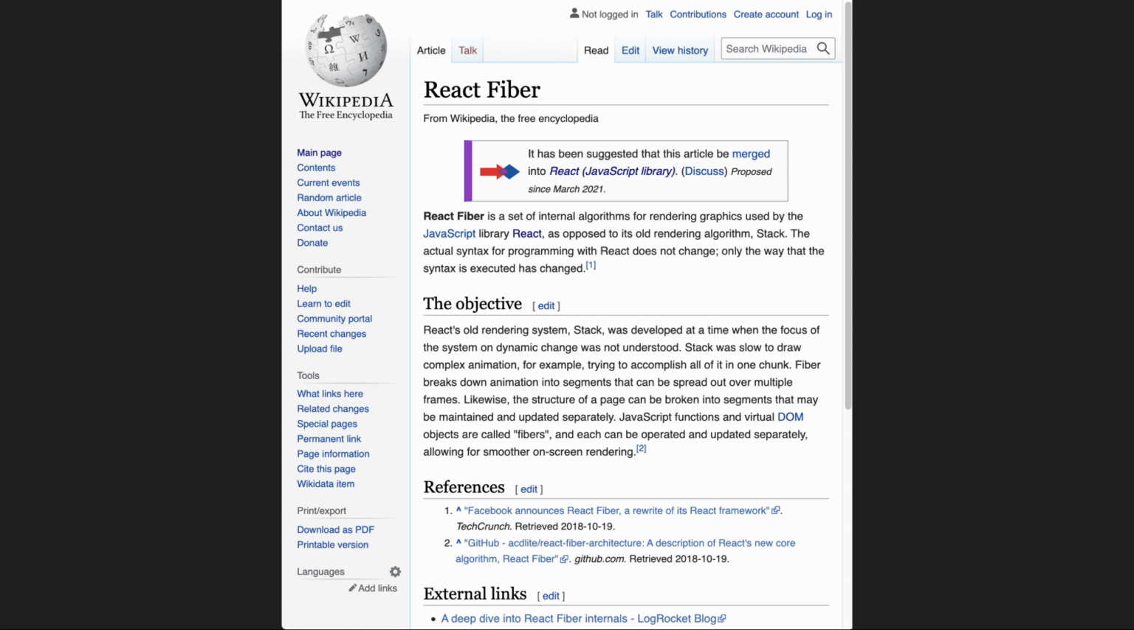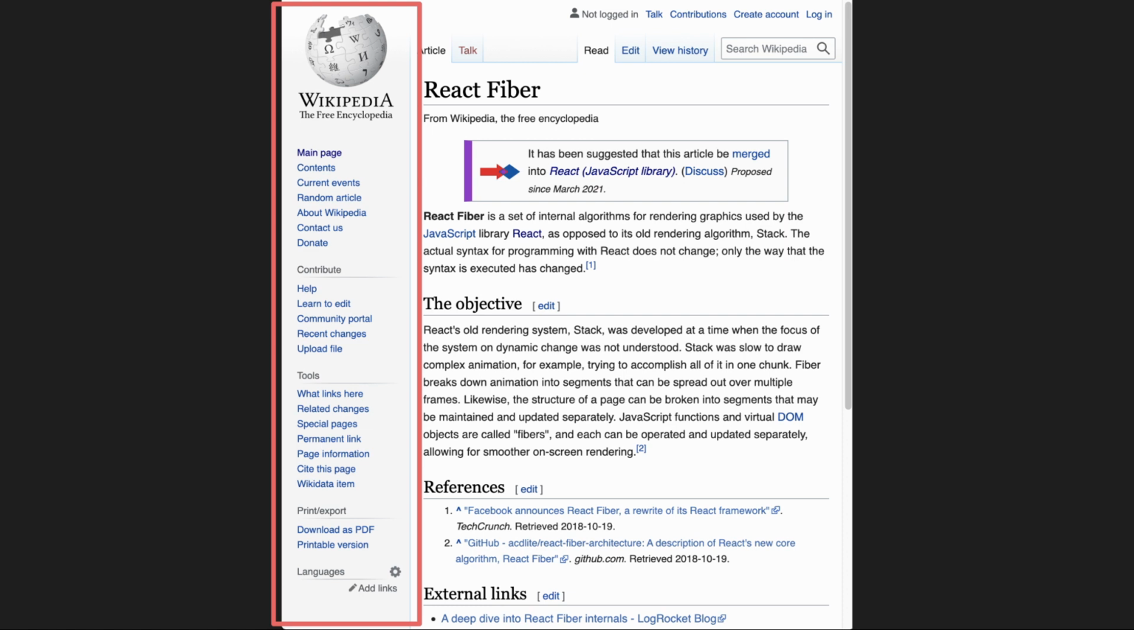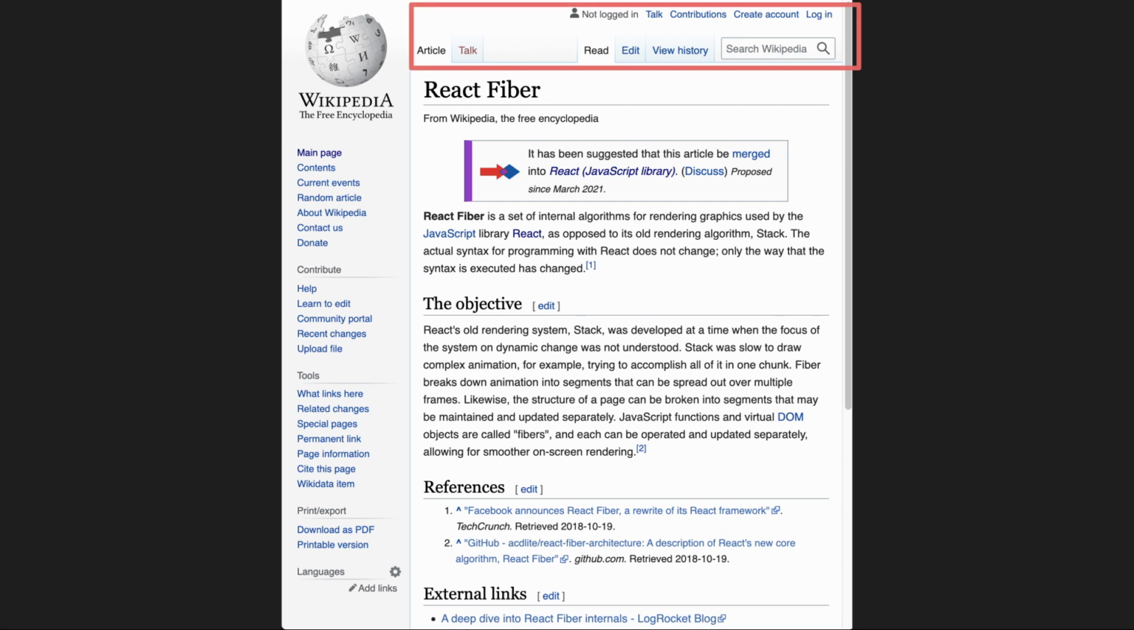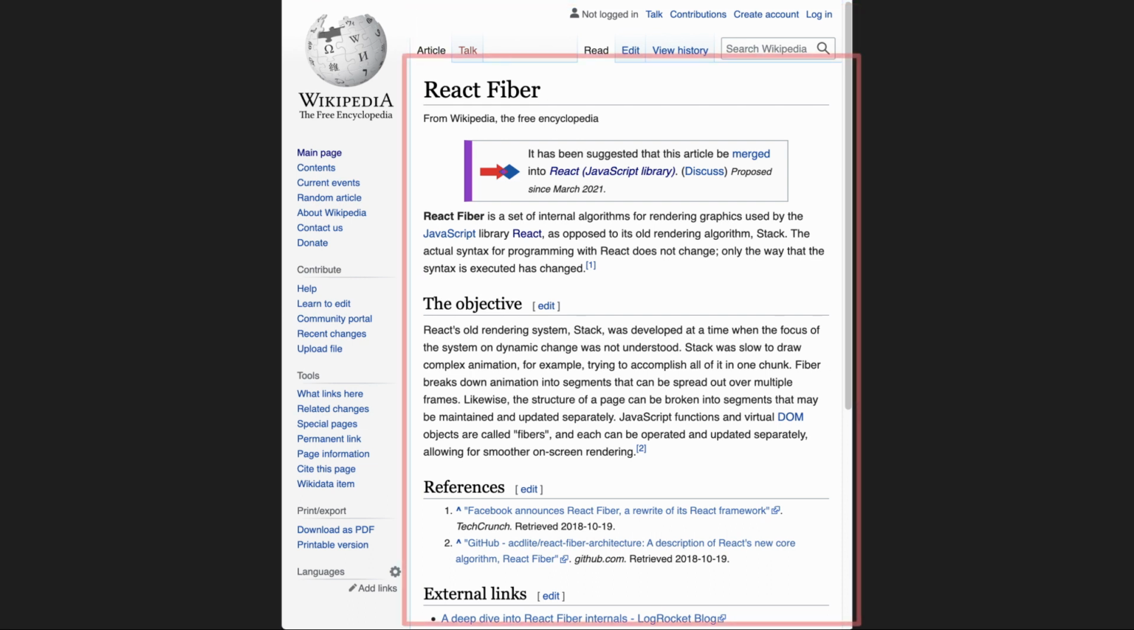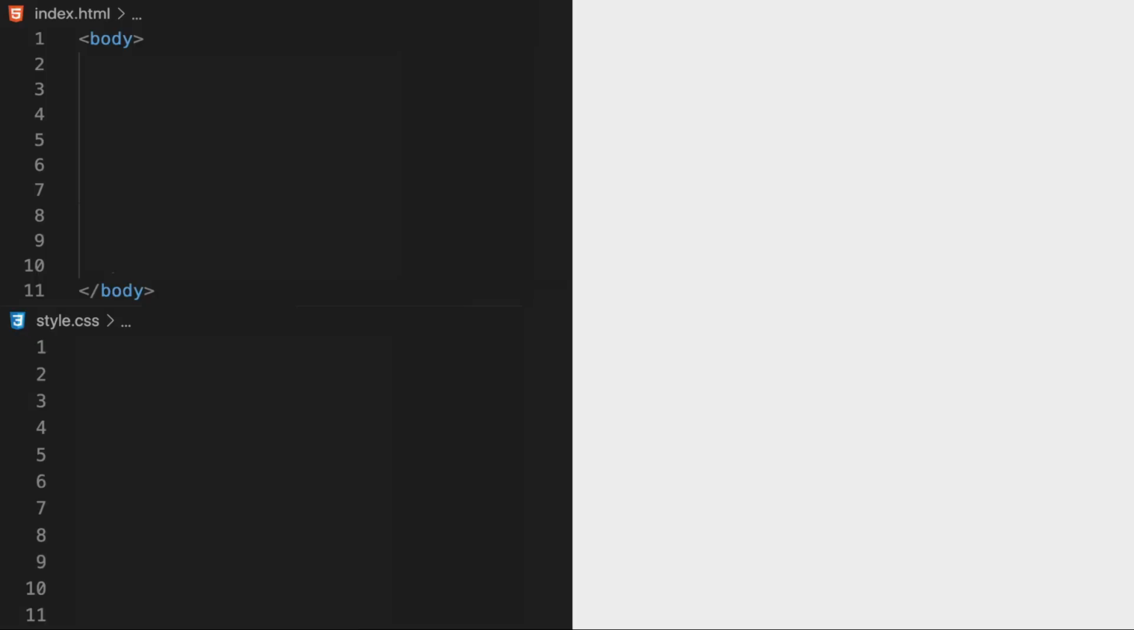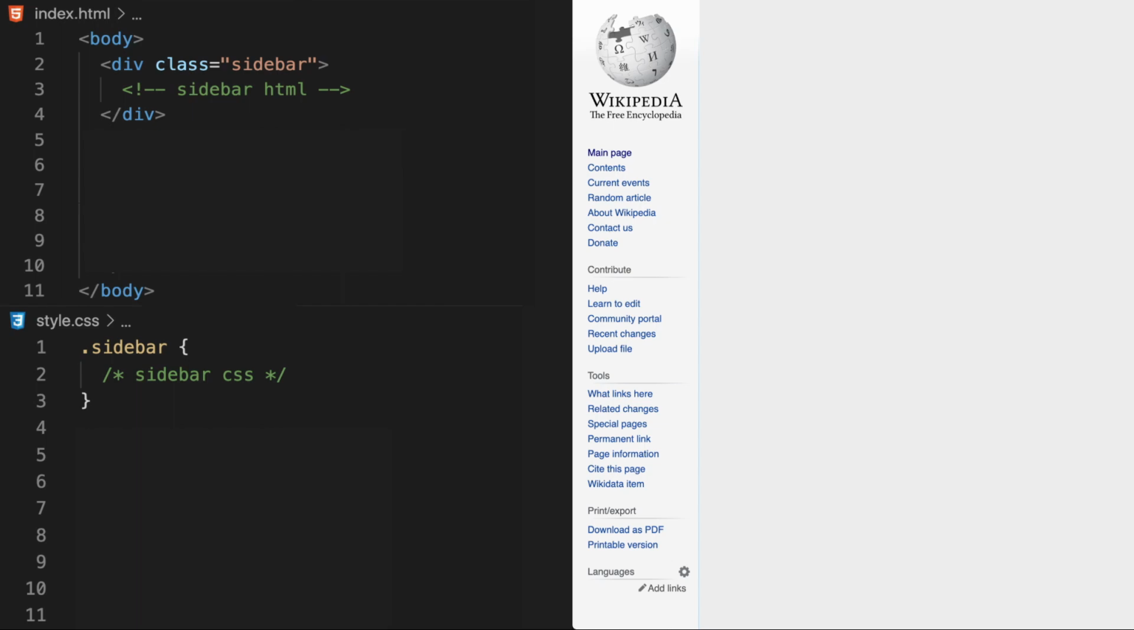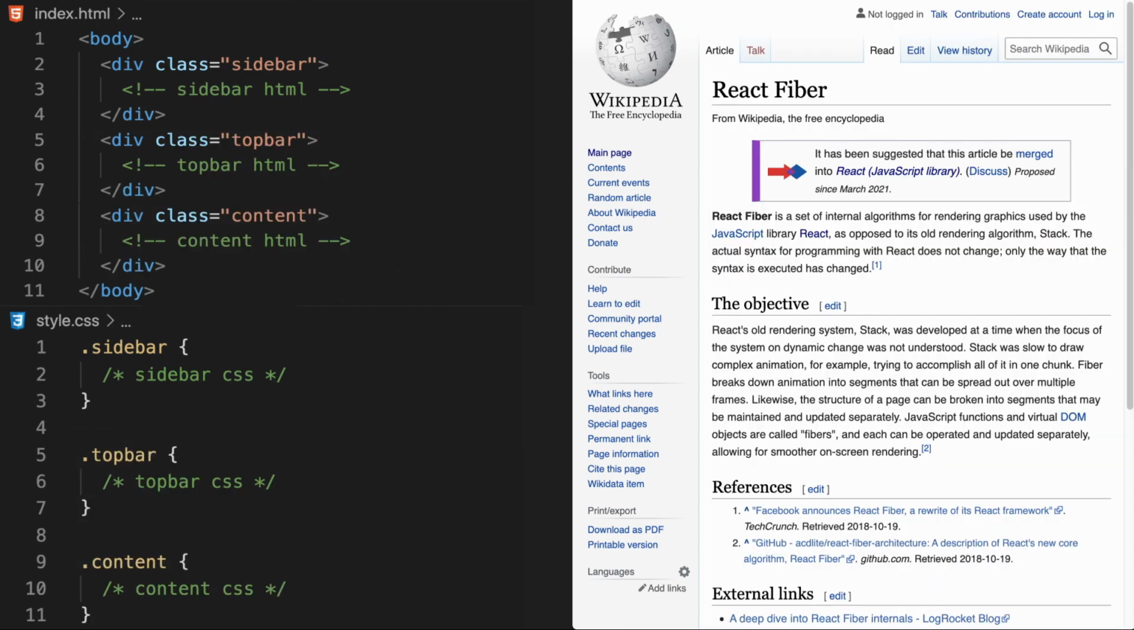One of the things we might do in the beginning is break this page down into smaller components. So we might identify that this page has a sidebar on the left of the page, a top navigation bar at the top of the page, and another component, which is the content of the page, the actual information on React Fiber. After identifying that there are three main components on the page, we might then go and create an index.html and style.css file and define the HTML and CSS for each of these three components. Now, after doing that, we might realize that we want some user interactivity on this page.